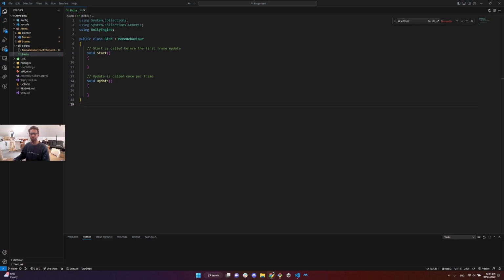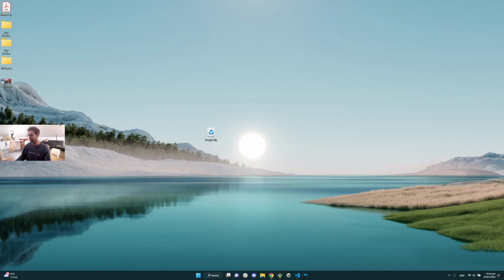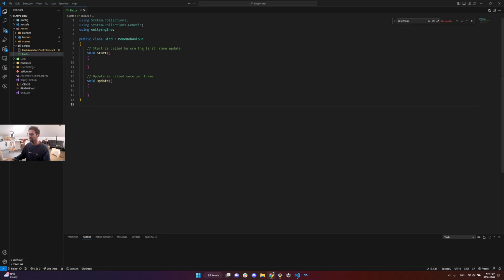The first thing I'll do is to add pseudocode. I always like to start with pseudocode because it allows me to feel like I've written something useful without actually knowing how I'm going to do it. So inside my update function is where I'm going to do most of my logic. I need to make the bird fall. And I'll put in the other steps I'm going to do later on.